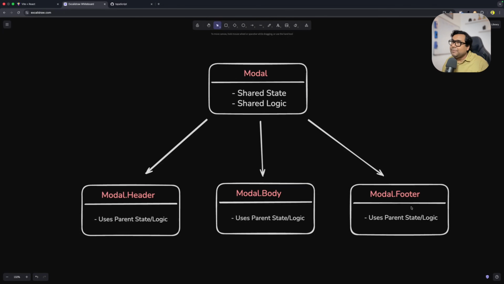Imagine if it is an example for an accordion. You all know about the accordion component, right? You can expand and collapse a section of it. There you need something called an accordion as a parent, which can share certain state and logic, and you can have accordion items as children of this, right? That's how you separate things out.